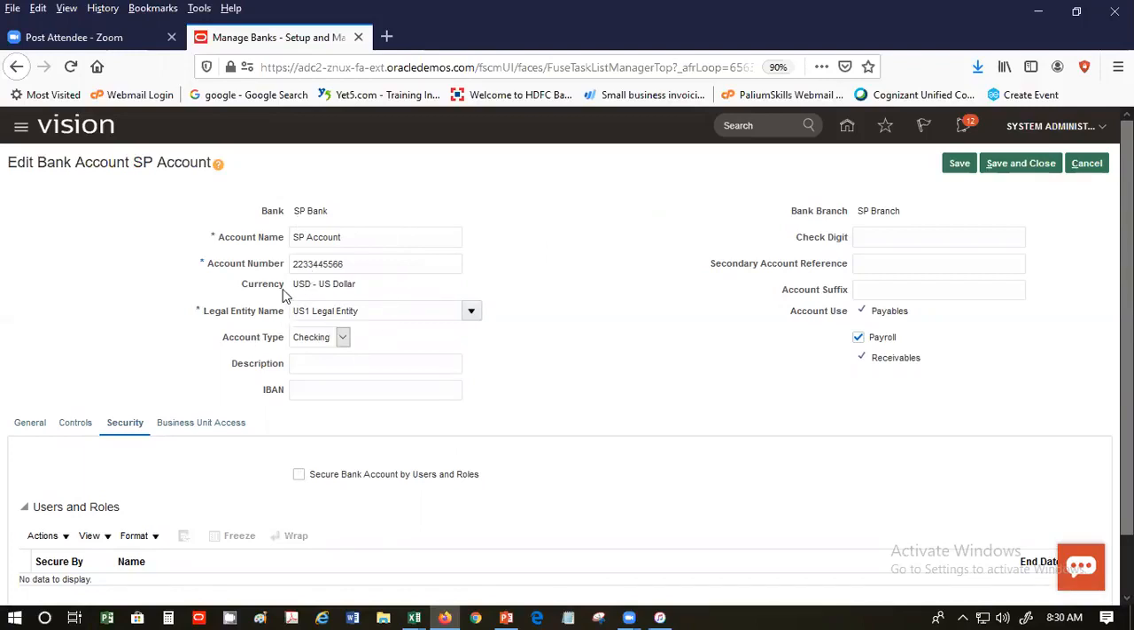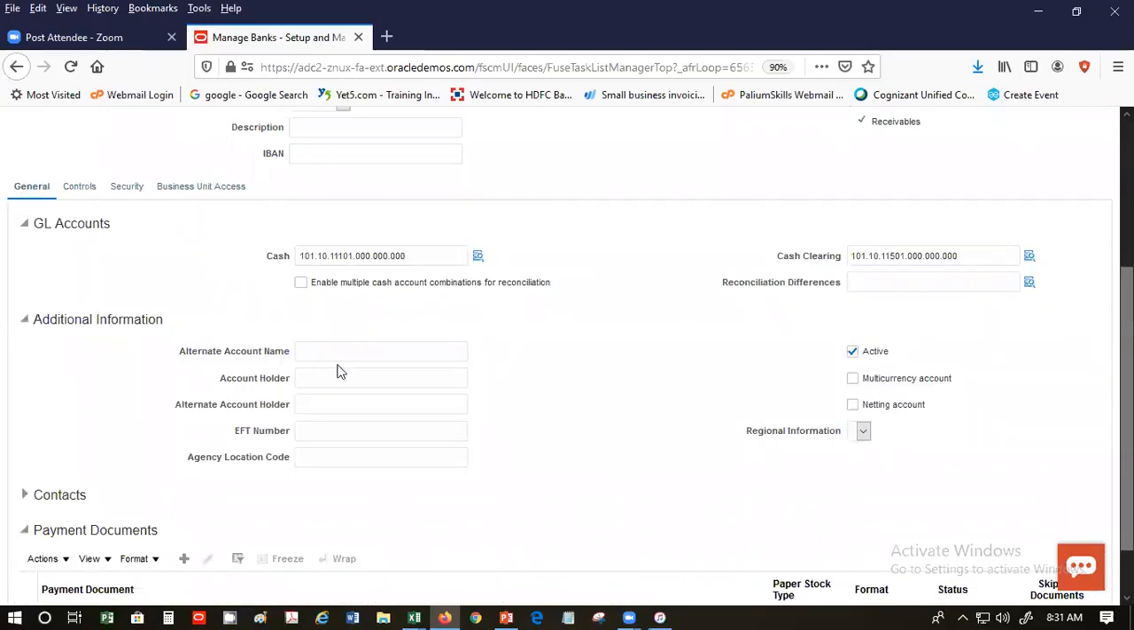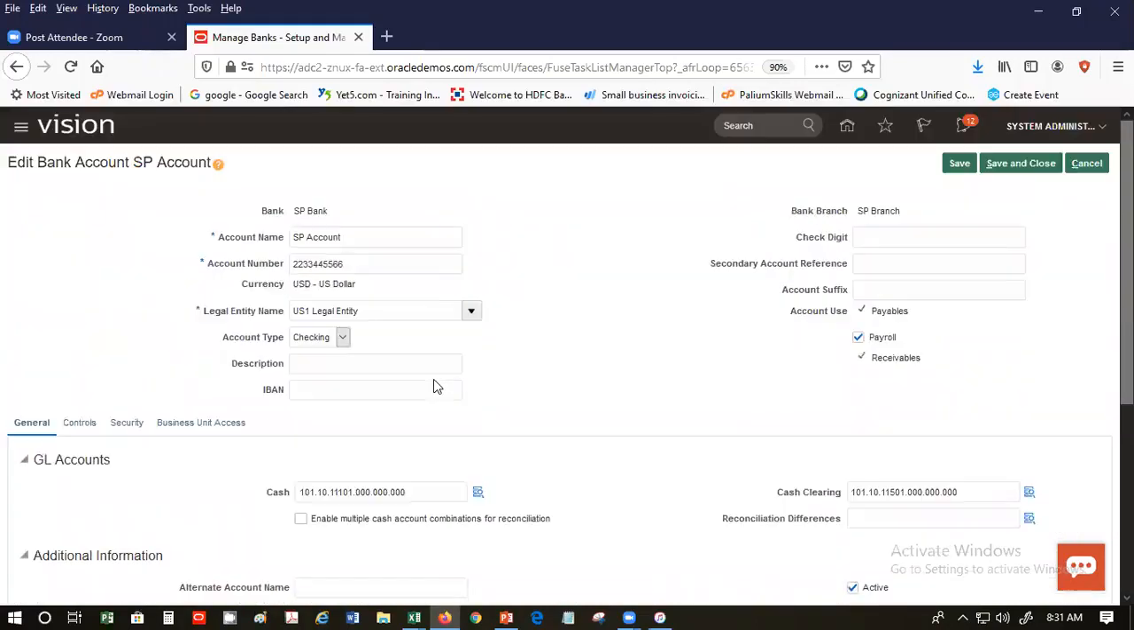This is the legal entity name that we had specified. These are some of the reconciliation controls. When you're doing bank statement reconciliation, you can set up the different rules. What are the tolerances? What is the exchange rate, processing method? How those transactions will be separated and parsed, and rules. And in case you have some transactions that are missing, you can automatically create certain rules. Based on certain rules, transactions will get automatically created. And then you have the different GL accounts and cash clearing account and all of this.